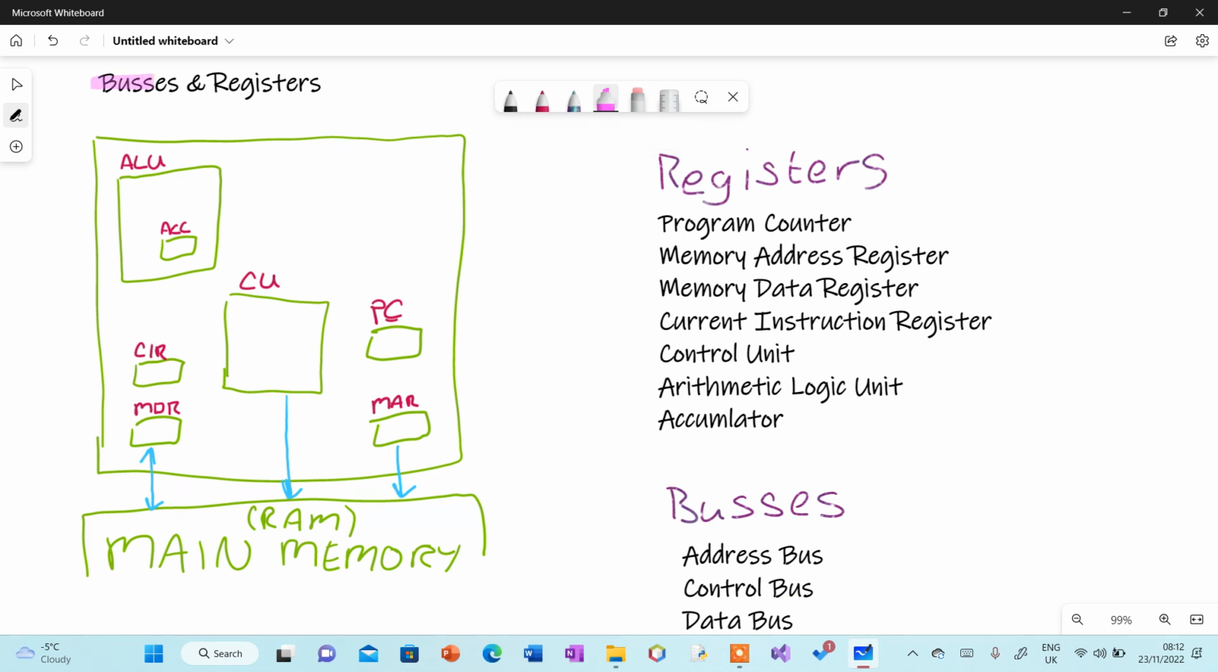Okay, so in this video we're going to have a quick look at buses and registers. We've looked at already how the fetch, decode, execute cycle works and how data is transferred in and out of these registers using these buses. But what we need to know is what the registers and buses actually do. So give it some type of definition.